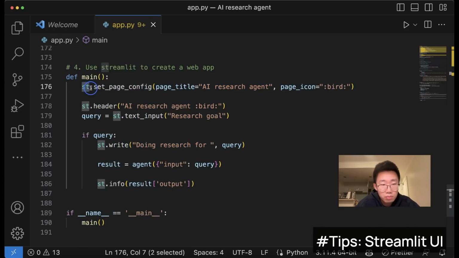And we will do streamlit.set_page_config with page title. So this will define the name of your website. And then streamlit.header AI research agent, and query equal to streamlit.text_input. So this will create a text input in your web app with the title research goal.